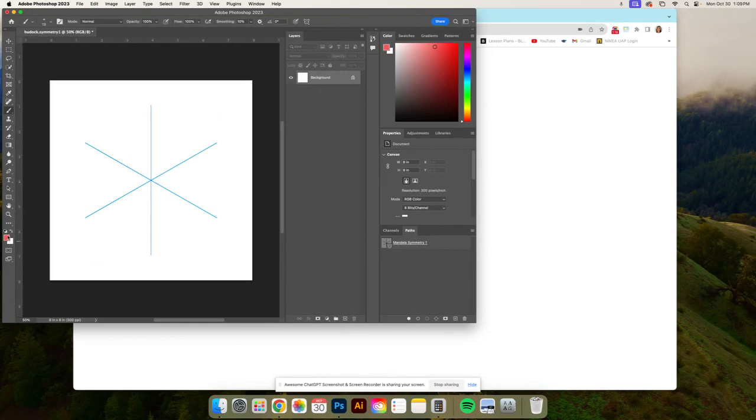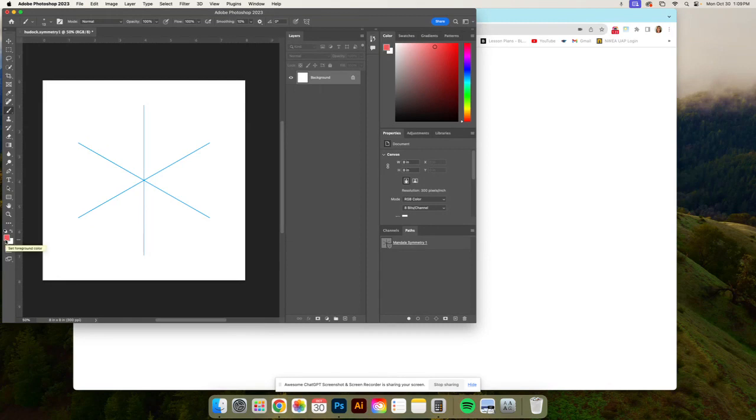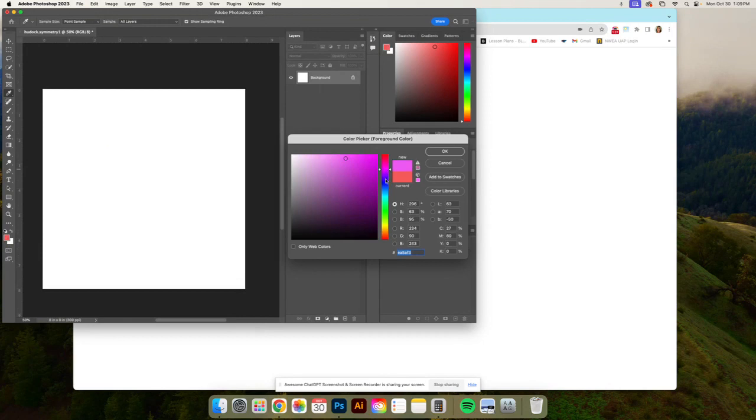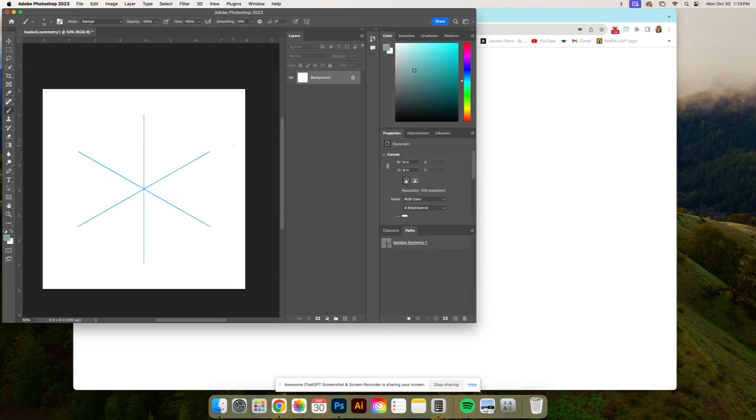The color right now that I have is this red. It just happened to be, I guess, on that. But you just double click that to get the color picker. Start over here in the spectrum. And then whatever color you actually want is you need to mouse over here and then click OK.